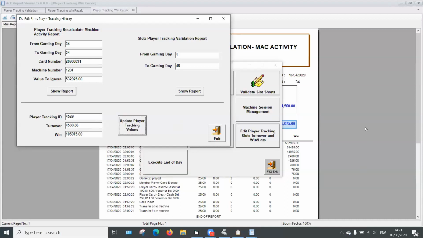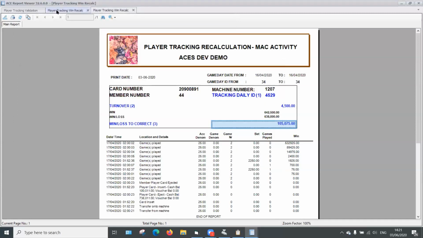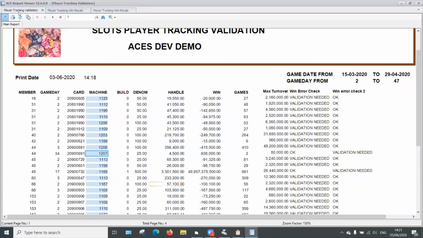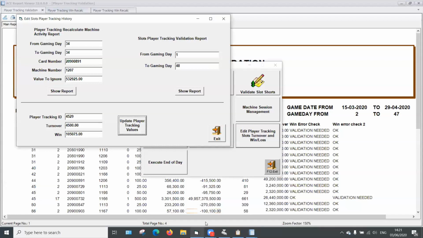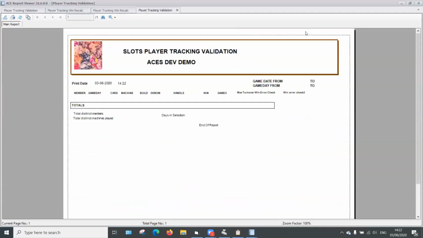Now, once that is done, we can go and run our player tracking report, the validation one, and we'll see that member 44 for gaming day 34 will be removed. So I'll just run the report again from here. It was gaming day 34, member 44. And that member is no longer there. So I think this is something nice that you guys can be looking forward to when we upgrade you guys.